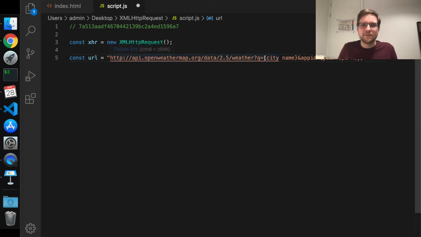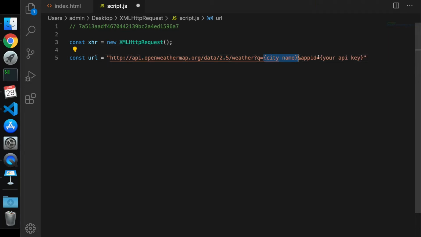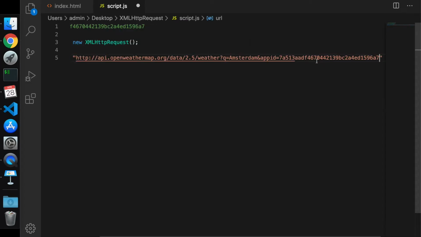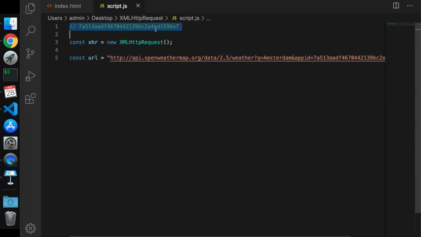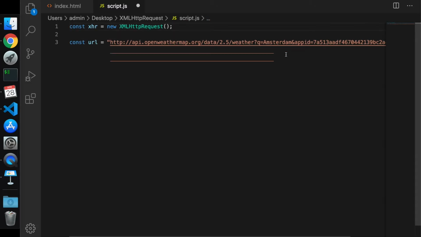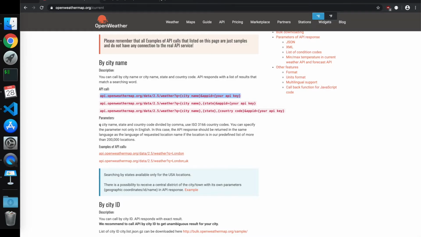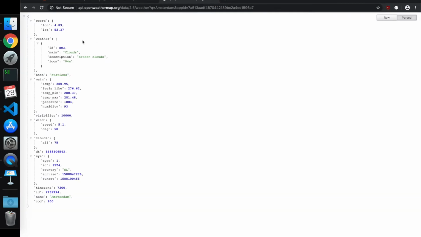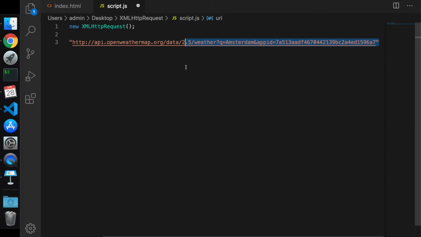This is important. We have two parameters here. We have the city name, I'll call it Amsterdam. And then we have the input, the API key. I'll copy the key from here to here. Now I can delete this, and I have my URL. We can even test it by copying the full URL, opening a new browser tab, and pasting it. And there we go. We got information from my key. So this works. Let's send a request.